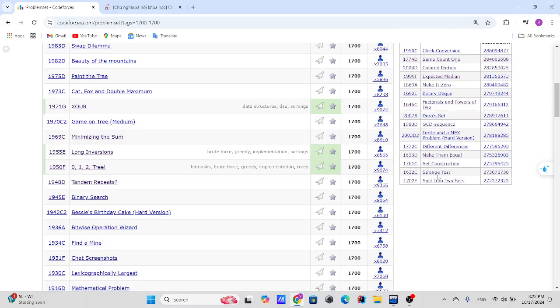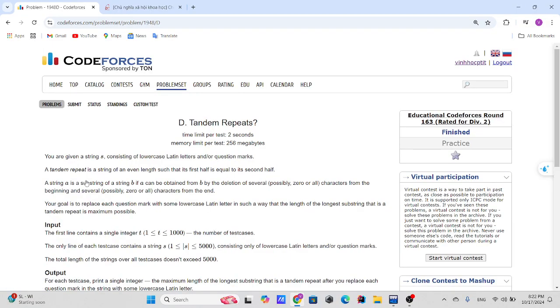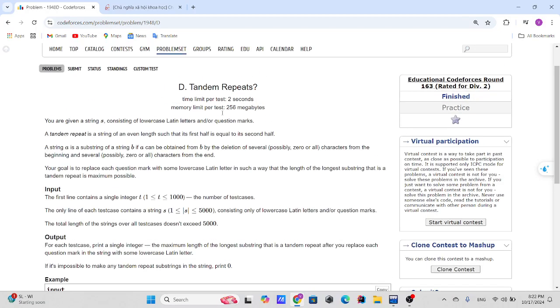This one seems easy enough. About 9,300 people have solved it, so maybe do this one. Let me read the problem real quick. You are given a string S consisting of Latin letters or question marks. A tandem repeat is a string of an even length such that its first half is equal to its second half.